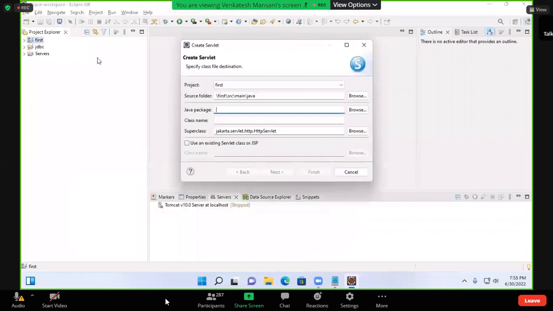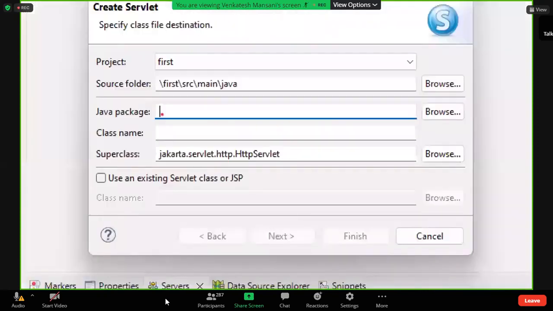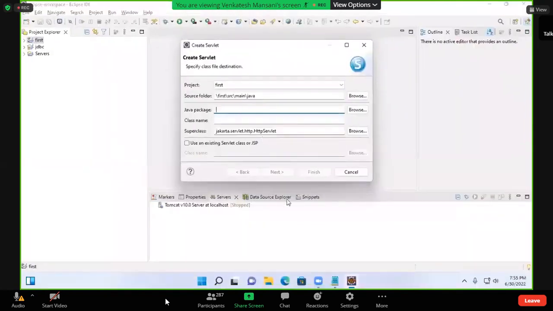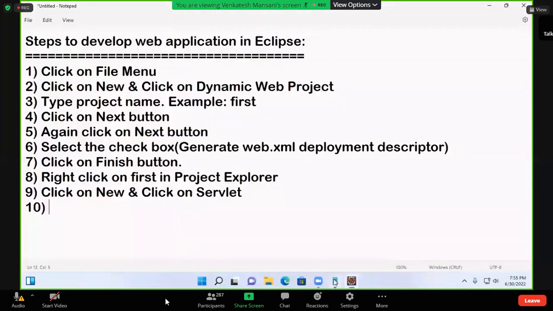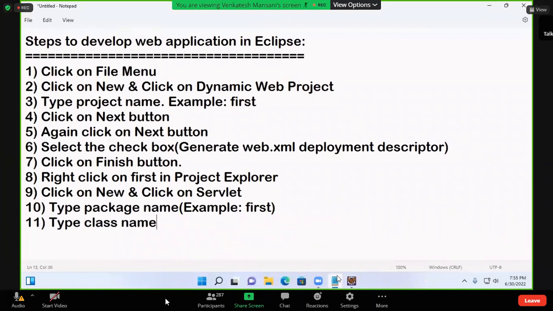Then it will ask for the package name, the class name, and the superclass. Now, here type the package name, example: first. Type the class name, example: FirstServlet.